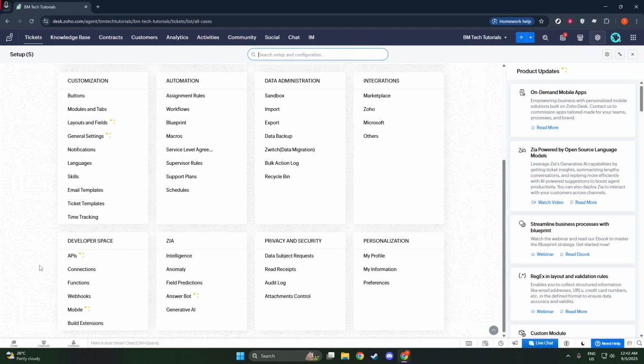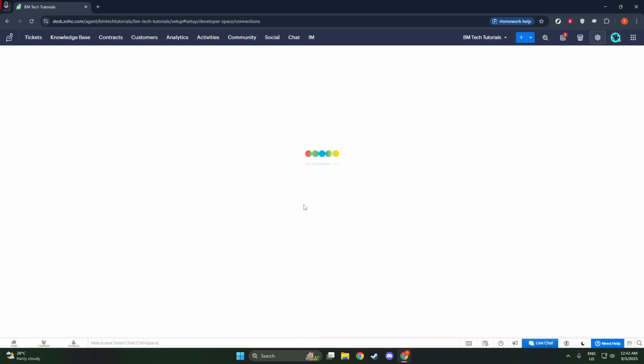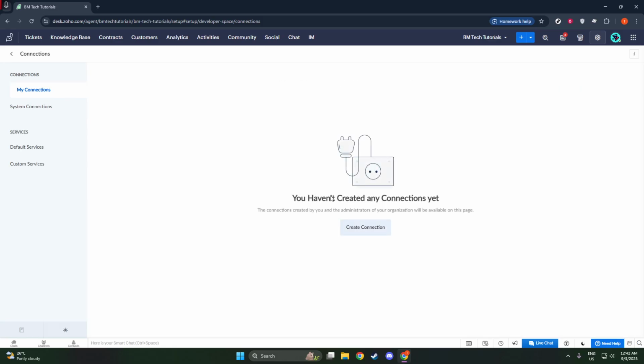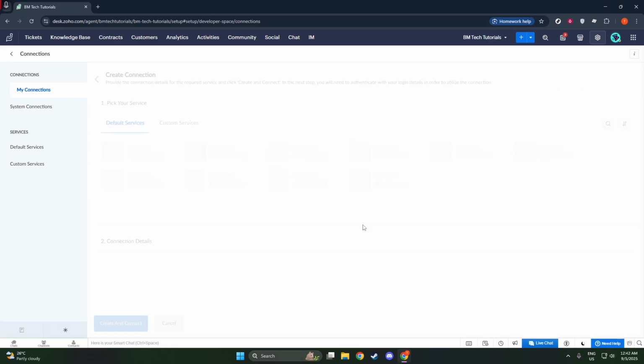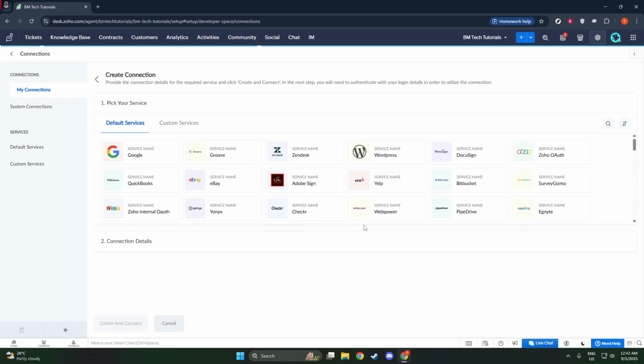Once you're on the My Connections page, your next step is to create a brand new connection. In the upper right corner of this page, you'll see a button labeled Create Connection. Go ahead and click this button. This action will start the process of building a new connection, which will allow Zoho Desk to interact with other apps or services you choose. At this point, you're on your way to setting up a successful connection.